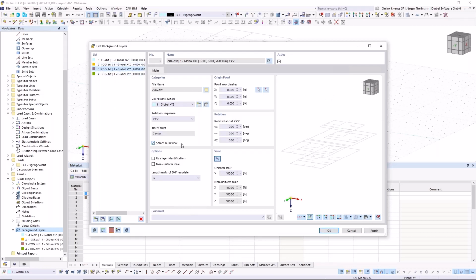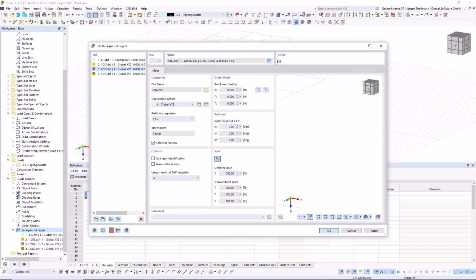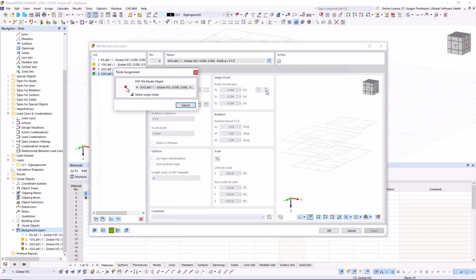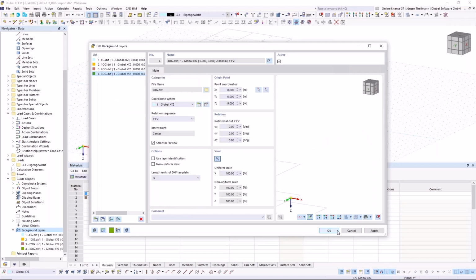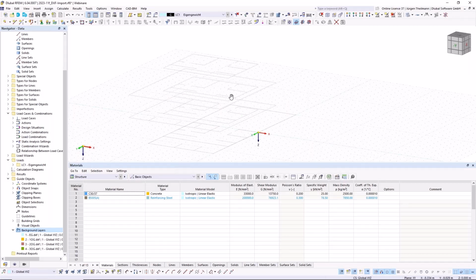Next one, select in preview. This now goes really fast once you've done it 2 or 3 times. Hit apply. And now for my top story. Hit OK. You can see the background layers are moved now.